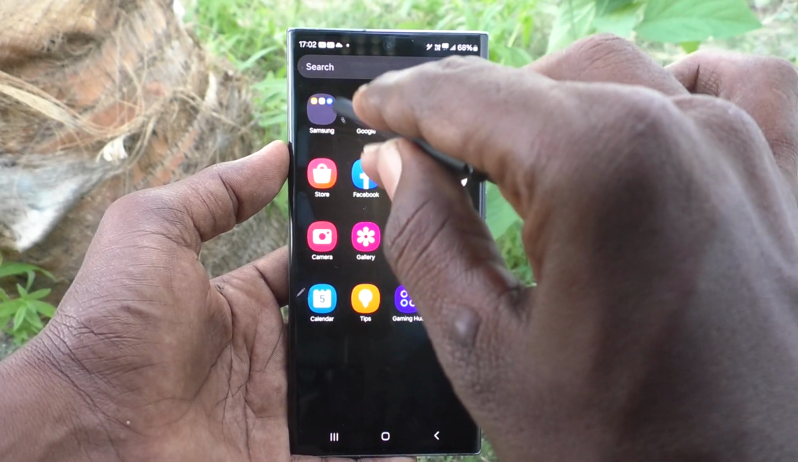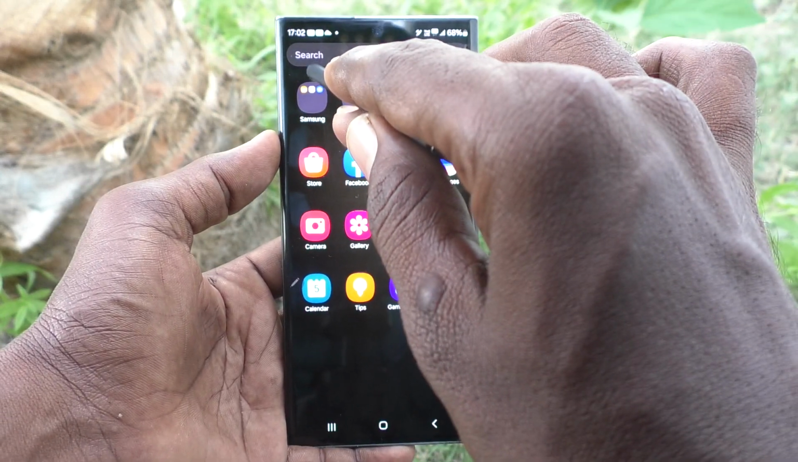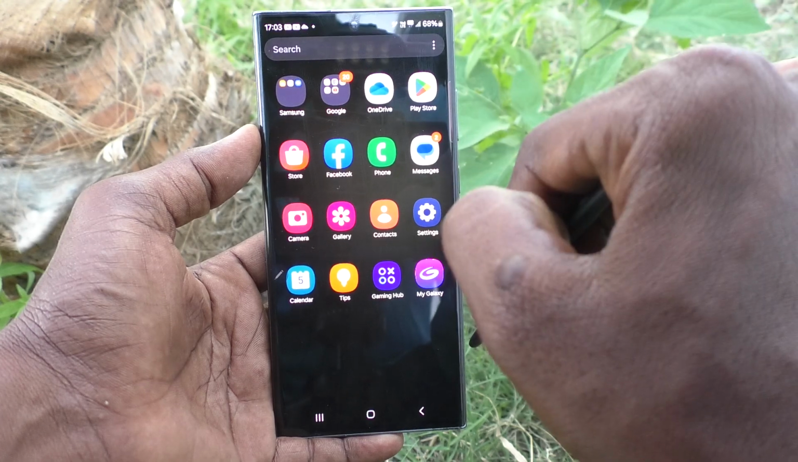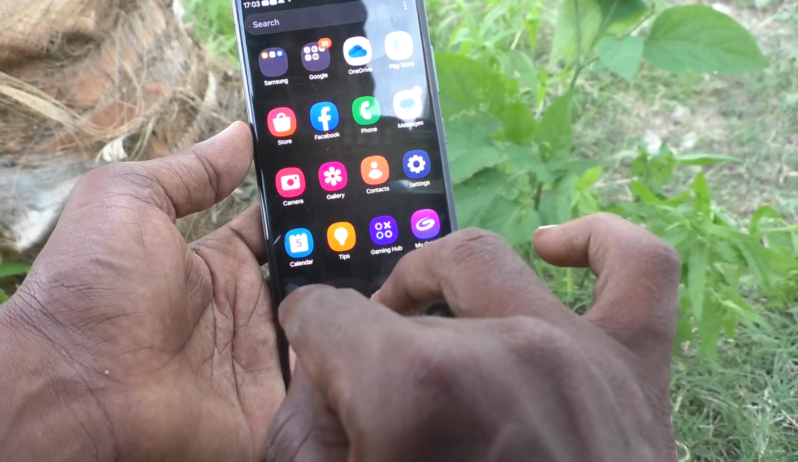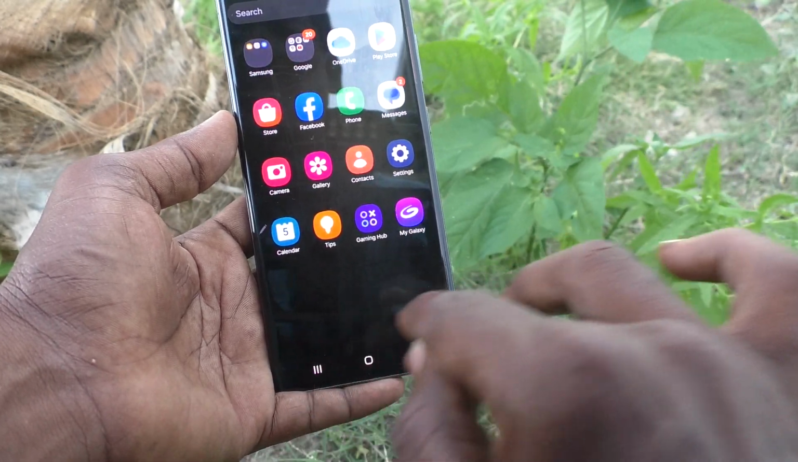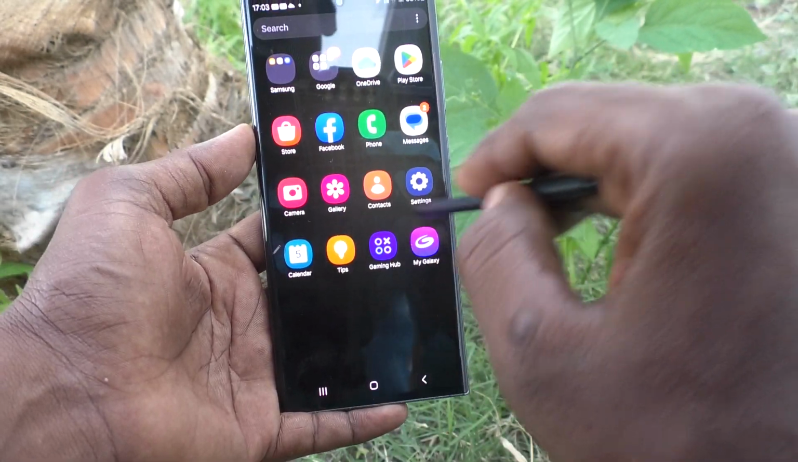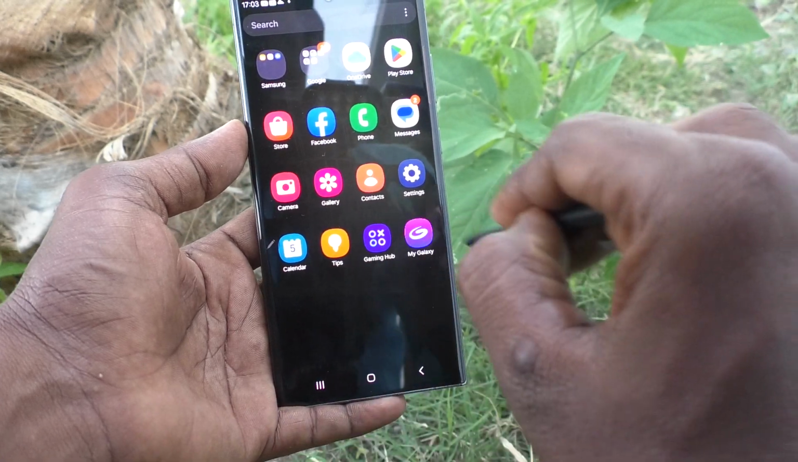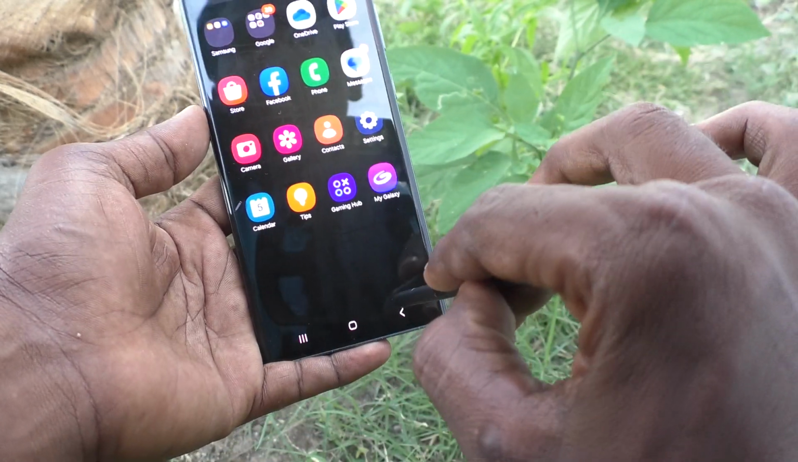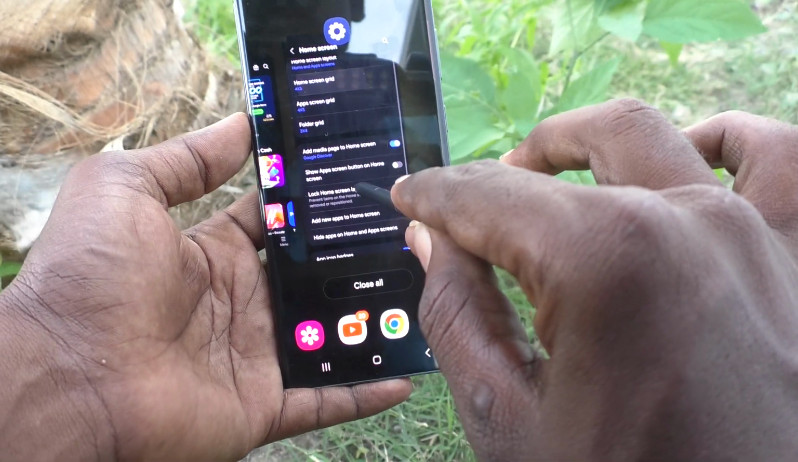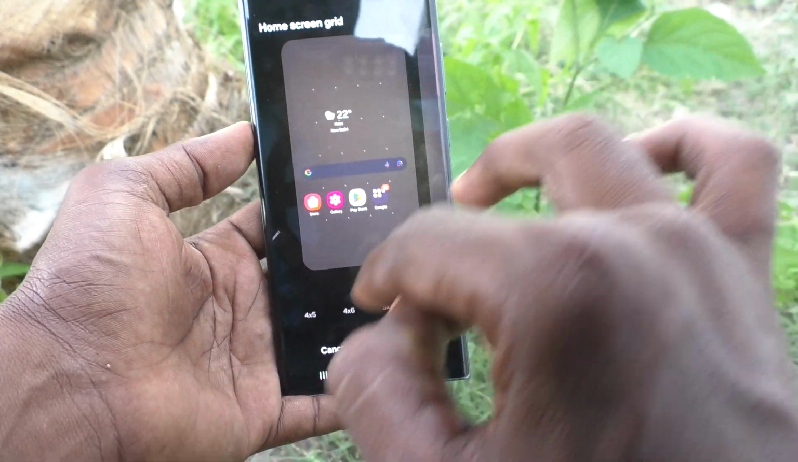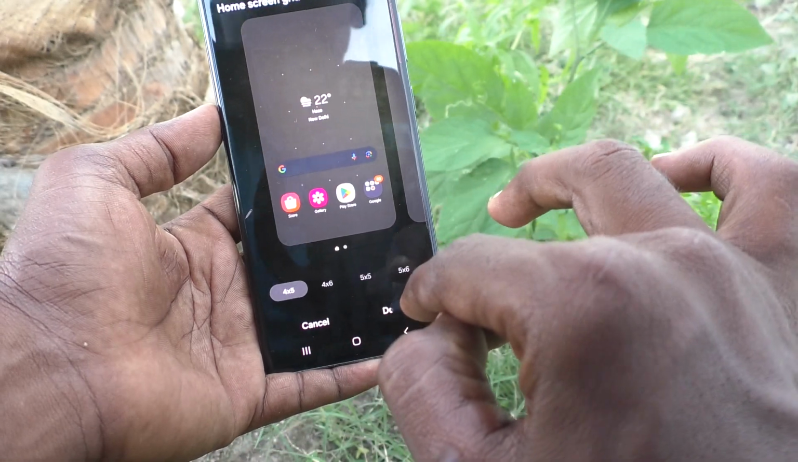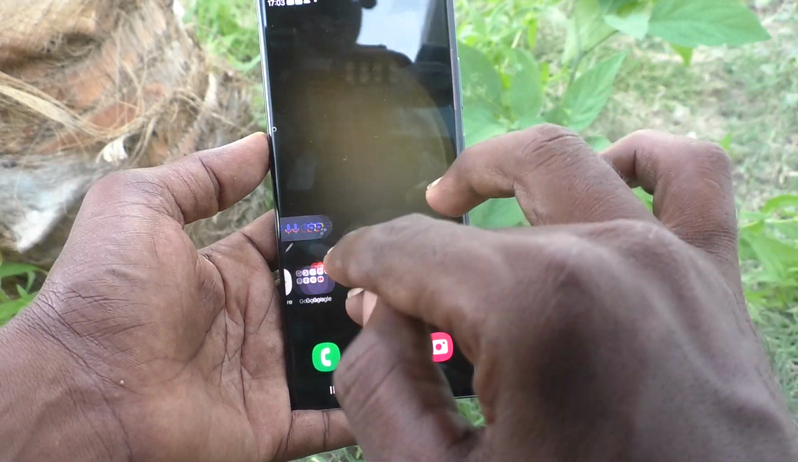See here, 4x6. Okay, 1 2 3 4, 4 column and 6 rows. Then here 5 can be added, 6 can be added. If you install more apps, okay, they can occupy on this space. Okay, before the space was not there. Okay, if you select 4x5, see the changes.